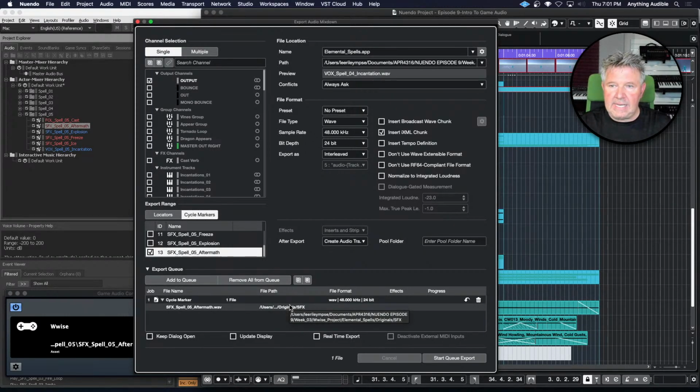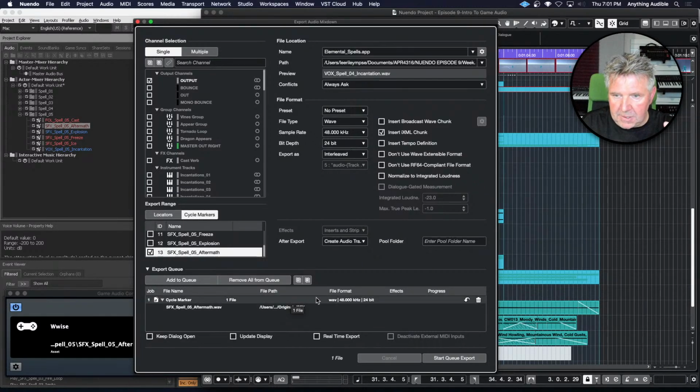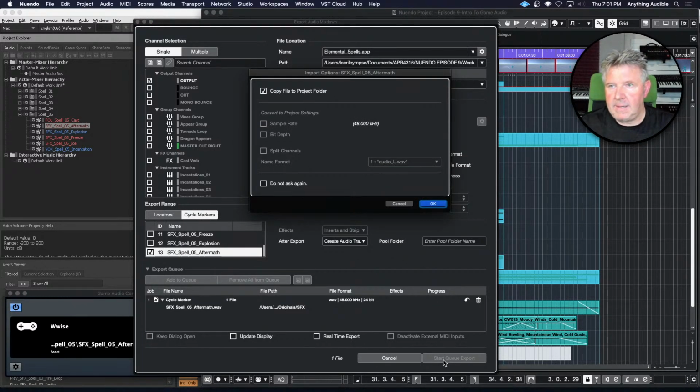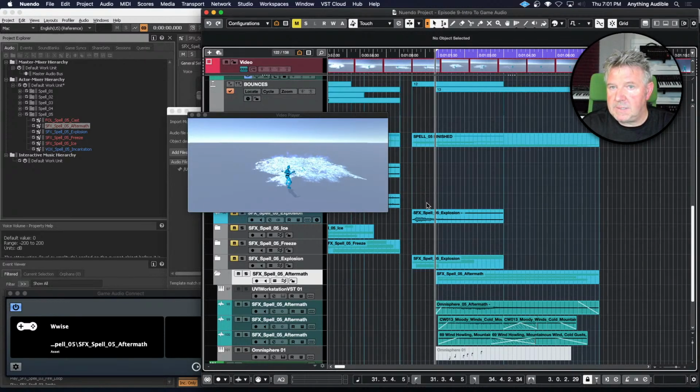This queue is telling me where the path is going, and it tells me all these different things. Now, I could do multiples of this. I can bounce to multiple places, but it doesn't quite work with what we're doing right now. So, right, start, export. There's my progress. Okay, do I want to copy that file into my project folder? Possibly, right? That's what I want to do.